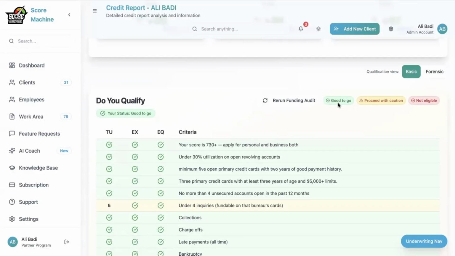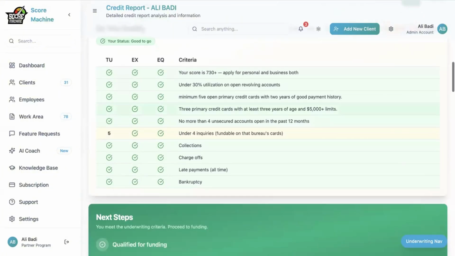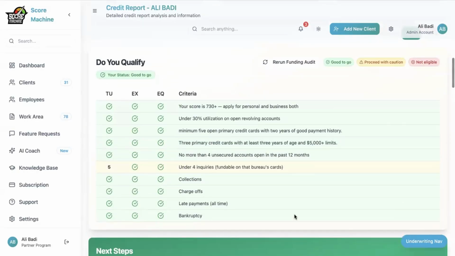Before we get into that, let's just go ahead and review the colors. So green means good to go. Yellow means proceed with caution, and then red means not eligible. Now, if anything is showing a lot of yellow and red, you're not going to get the option to move to the next steps to go ahead and get funding. Okay. Now, as you can see, this specific report is good to go.